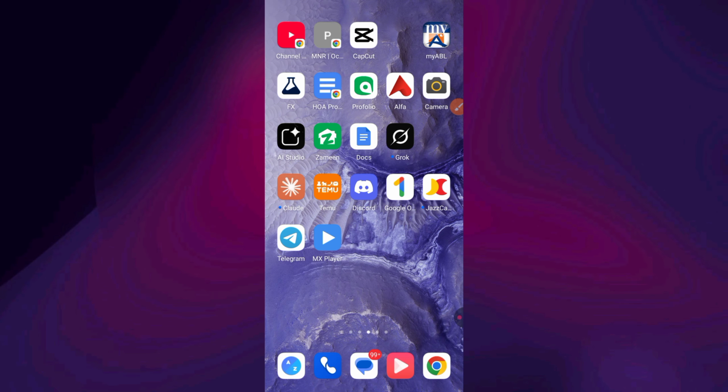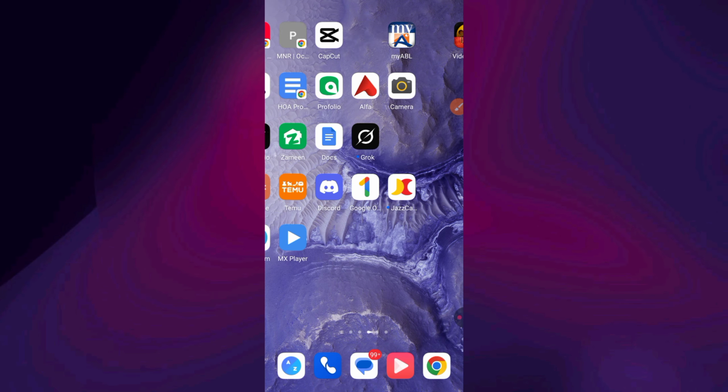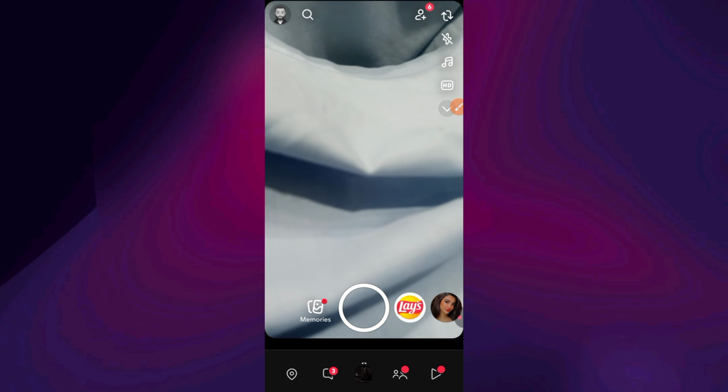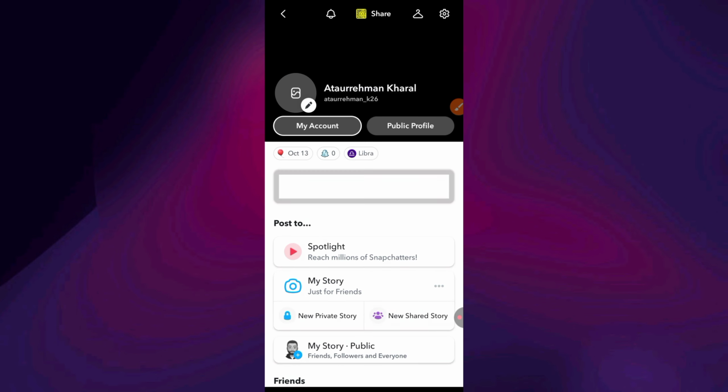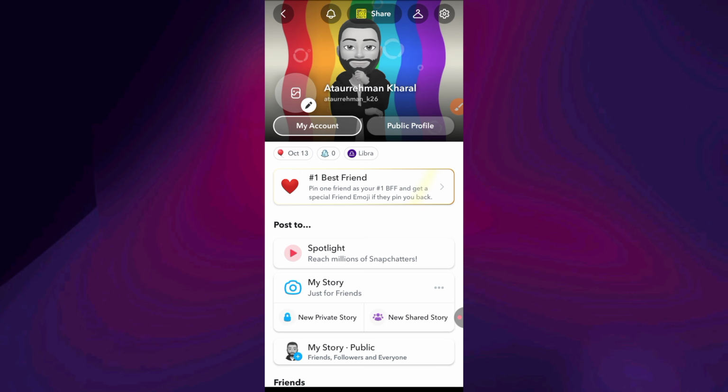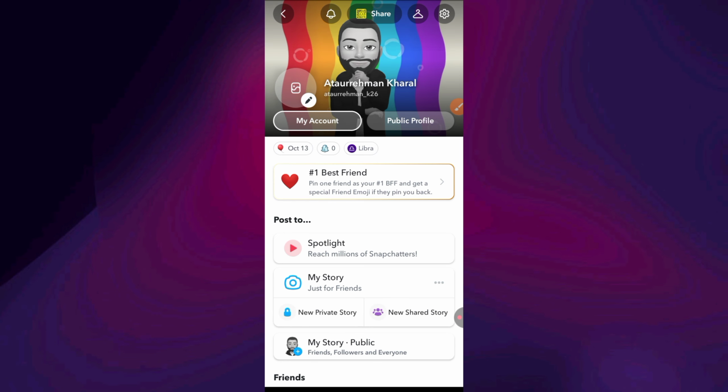How to see your Snapchat recap for the year. Fast and easy. Want to see your Snapchat highlights for this year? I've got you covered. In this video, I'll show you the fastest way to view your Snapchat recap. And there are even two ways to do it depending on your app. Let's dive in.